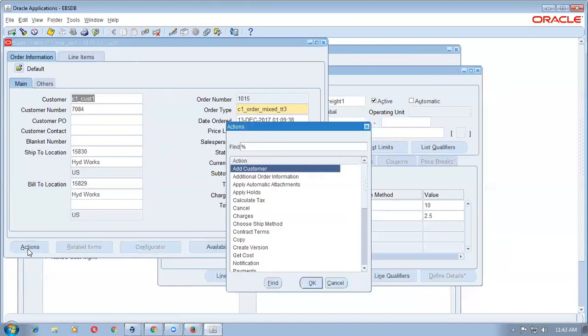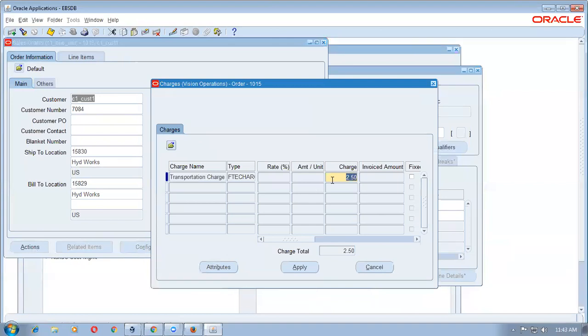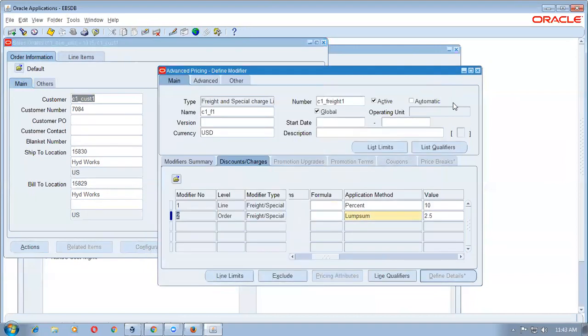And then here you go to actions and then go to charges now. And then you can see what happens. The order level charge of 2.5 is applicable. So this completes freights and special charges at line level as well as order level. Fine. The freights and special charges at line level and order level.